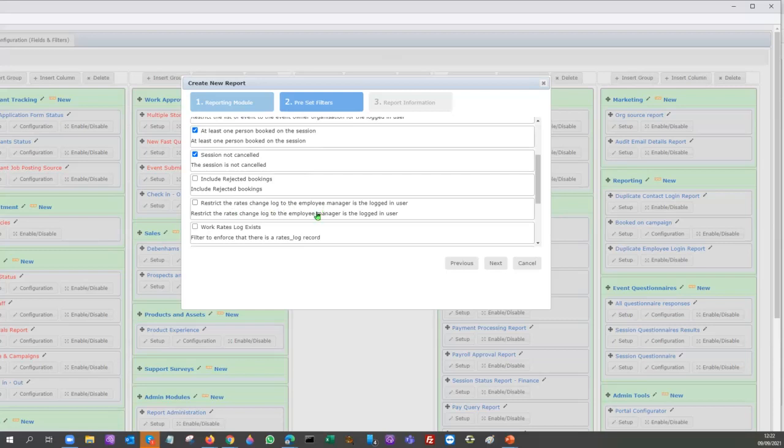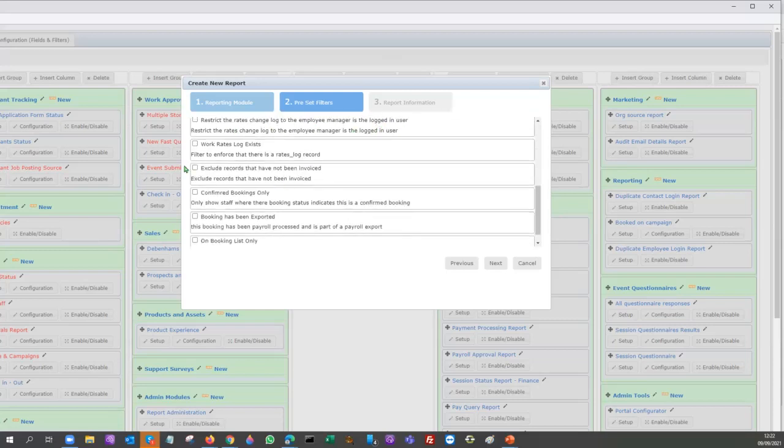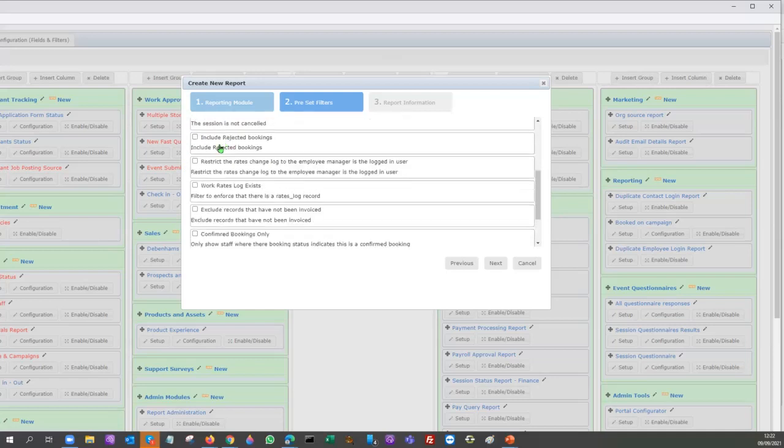Restrict the rates change log to the employee manager as a logged in user. No. The idea of this thing here is you can have specific contracts and specific employees, and some people can only see and approve their own events. So only the events for which you're the employee that's marked up as the account manager for that campaign or project. So you could have Sally running this project, Bill running that project, and they each can't see the other's expenses or the other's pay or whatever.